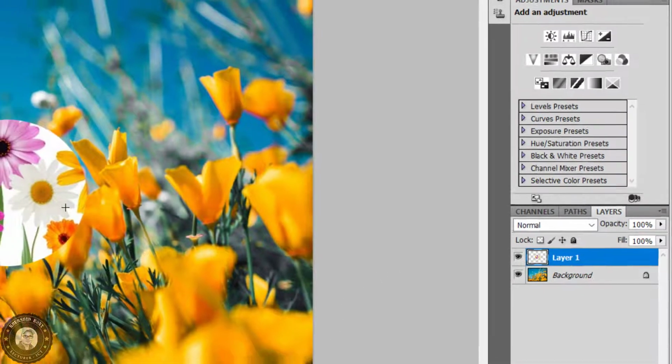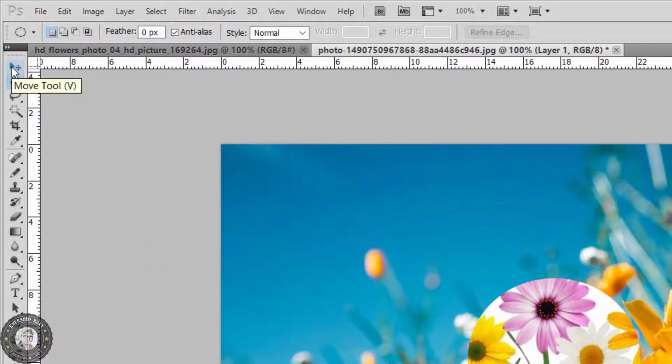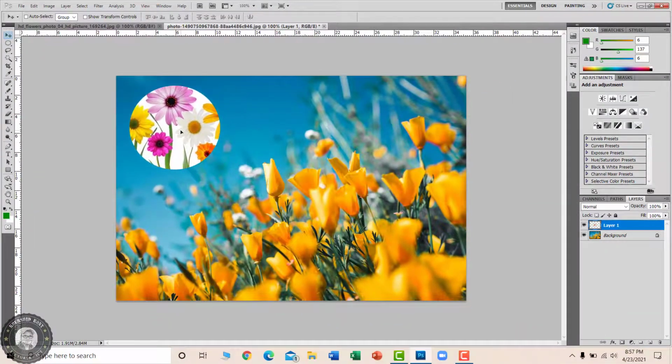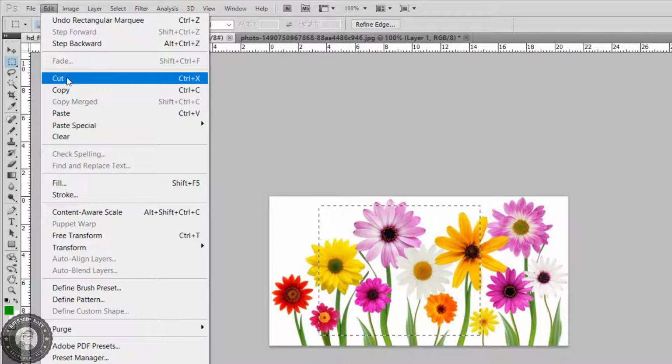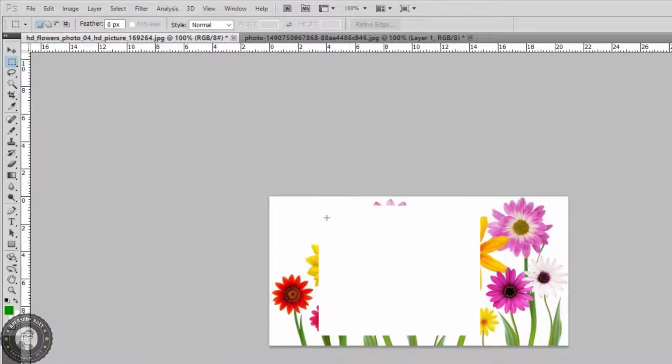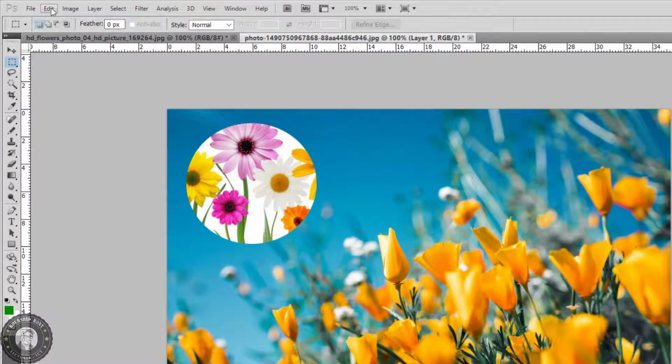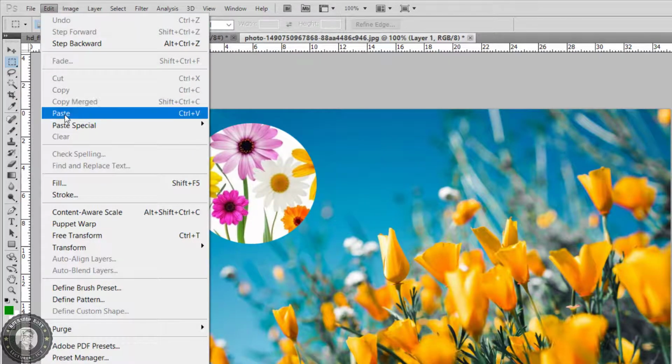Now I am moving the copied part by move tool. Again, you can also cut and paste. I am taking rectangular marquee tool and selecting by it, and I am going to edit menu and clicking on cut. The selected part has been cut. Okay, now I am going to second image and then I am clicking on paste.